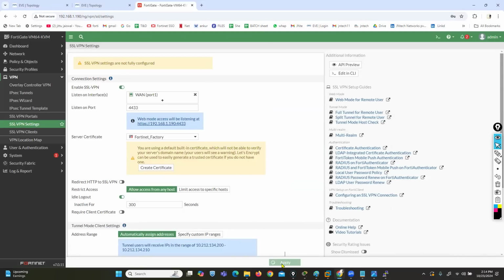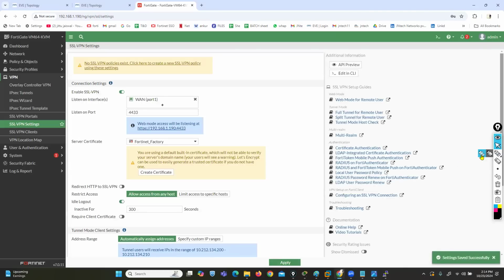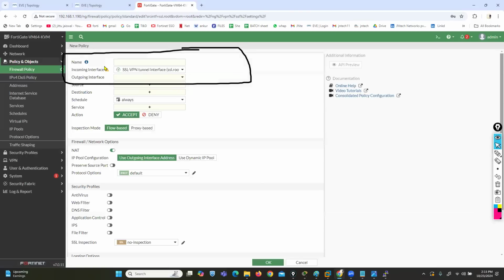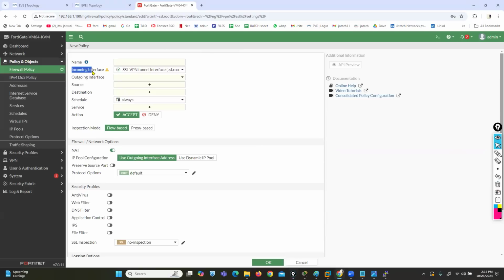When you click on apply, you get a new message: no SSL VPN policy exists. So you can click on here. We need to create a policy. When you click on here, it will automatically redirect to the firewall policy. See, we are in the firewall policy, and automatically in this policy the incoming interface is your SSL VPN tunnel interface.